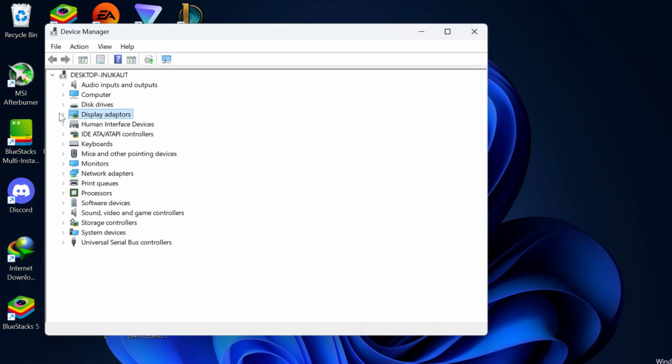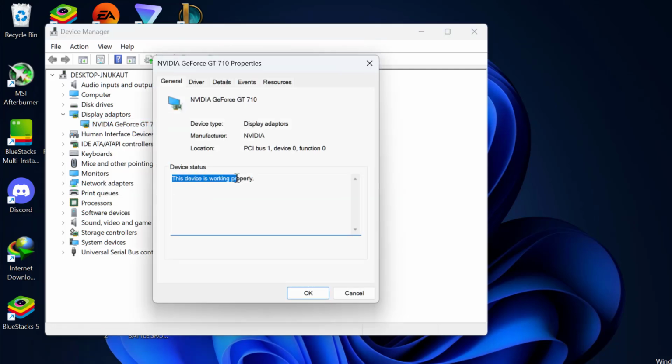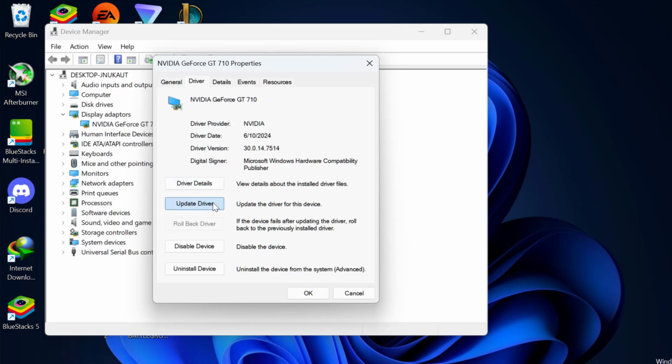Expand the display adapter section and right click on your graphics card driver and select properties. Make sure you have the device is working properly. After that, select drivers tab and select update driver.